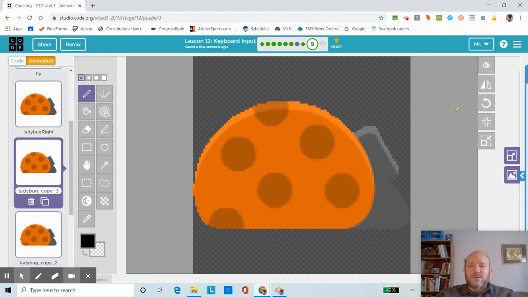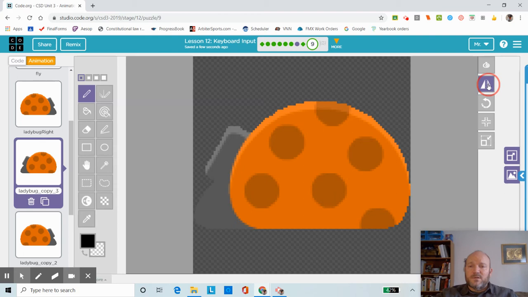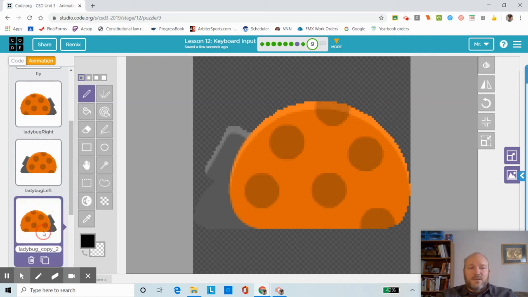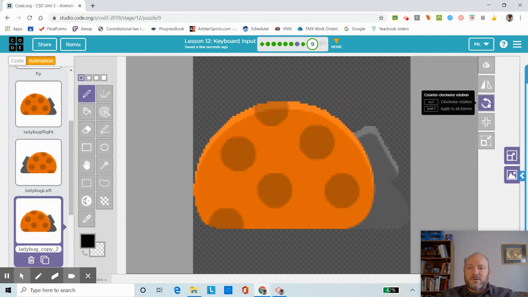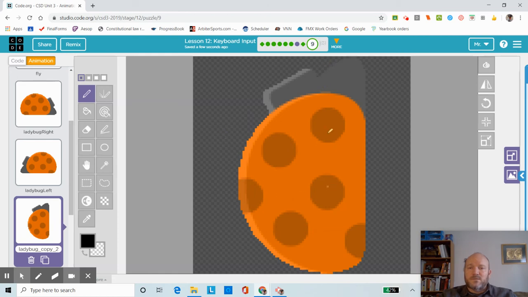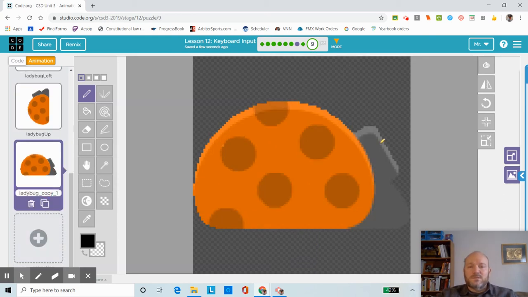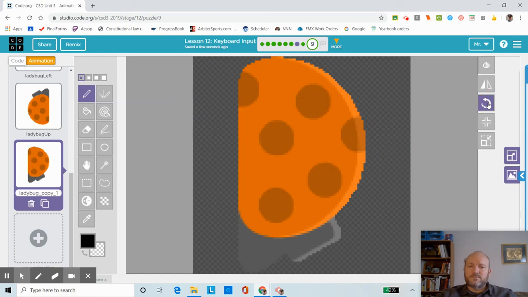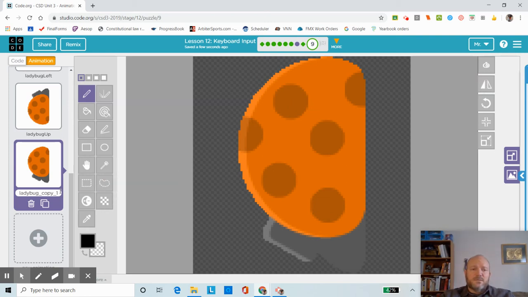And this one here, I'm going to use this button here to flip it vertically so it's facing to the left. And I will call her Ladybug Left. And this one, I'm going to click over here on this button and I'm going to rotate it so that she's facing up. And I will change her name to Ladybug Up. And then this one, we can rotate it so it's facing down. Or we can flip it so it's going that way. It doesn't really matter.